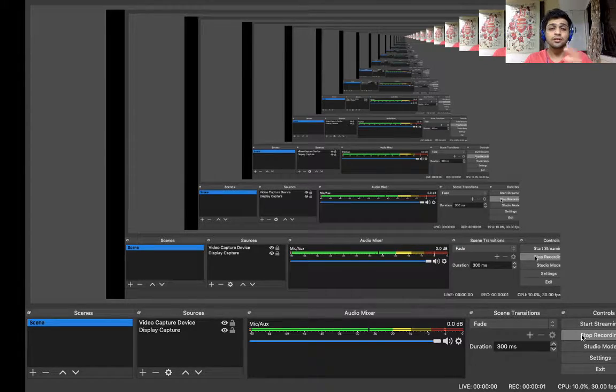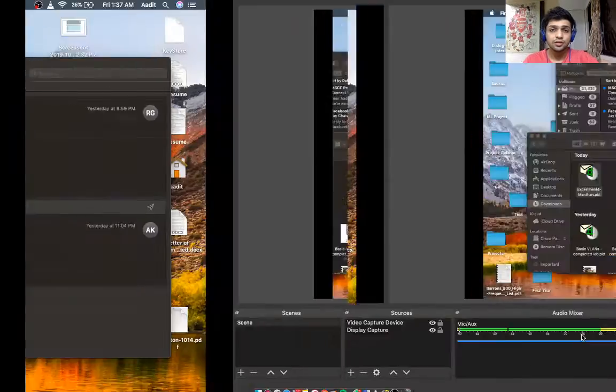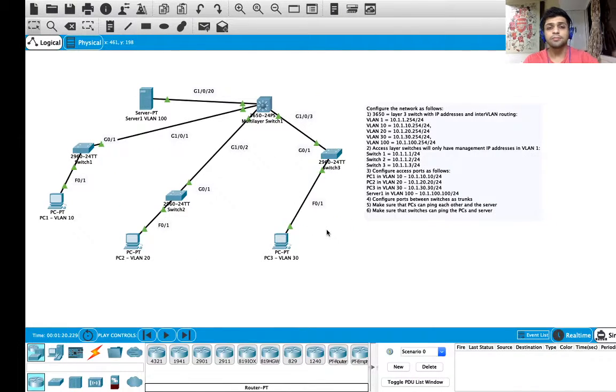Hey guys, so today's aim of the experiment is the VLAN deployment in a network. In this experiment, we'll be seeing how we are able to connect two PCs in different VLANs. So in our architecture, we have a server, a multi-layer switch, access switches, and the end devices.